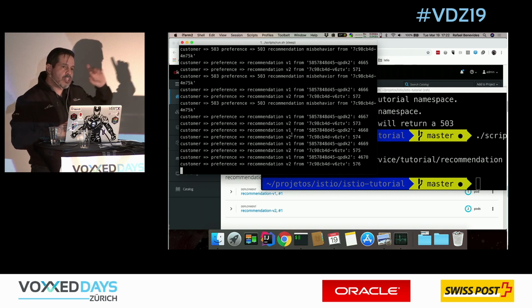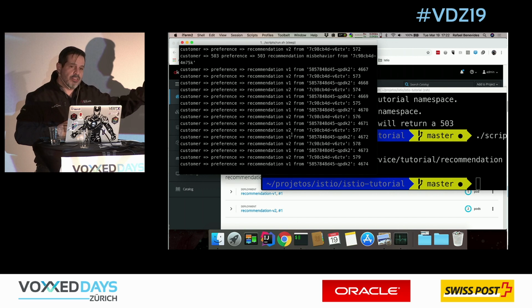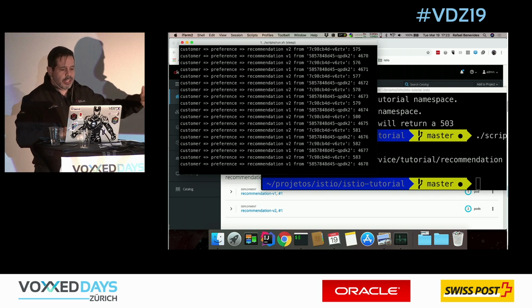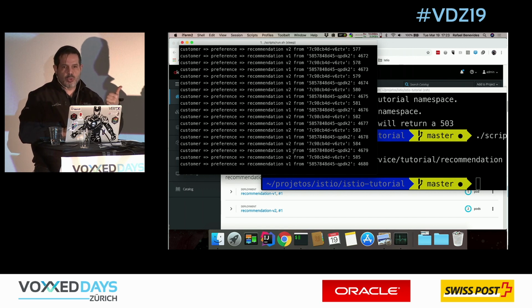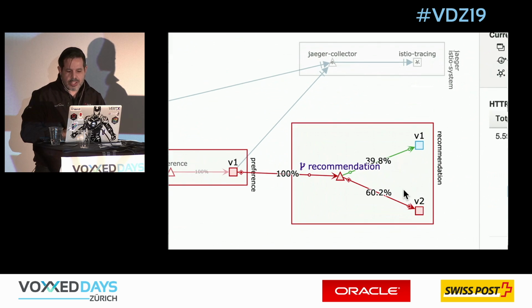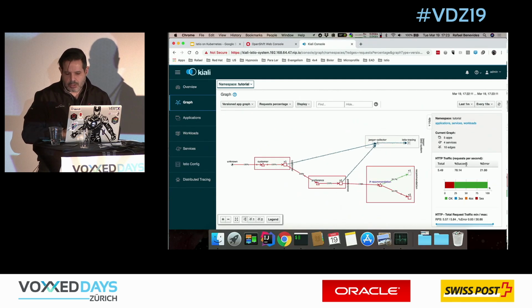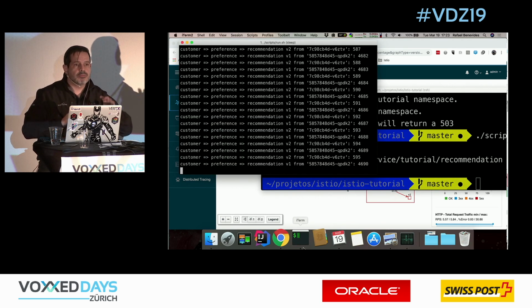When Istio tries to access the other endpoint and it receives an HTTP error, it will just retry, and then it will land in the v2 that's working. And now we can see here, there is an error on Kiali saying that v2 is failing. We can see the amount of requests that are failing. But for the user, everything is okay, everything's fine.